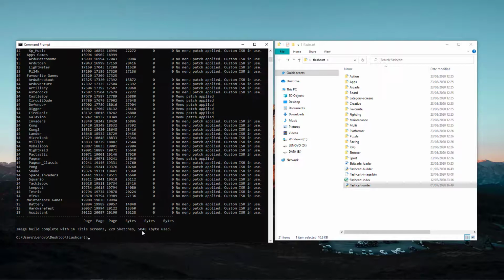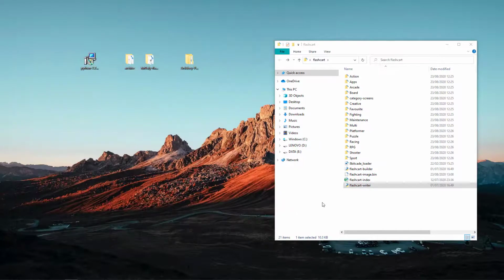So you can see it's a 5 meg image, it's got 229 sketches, 16 titles. Now if you were building this and you had a problem in some way with the spelling or the link between the games and the actual CSV file, then that would stop, and it would tell you that there's an issue there. Then you would be able to correct that and run the process all over again. You can also see that the flashcart image has now arrived here.